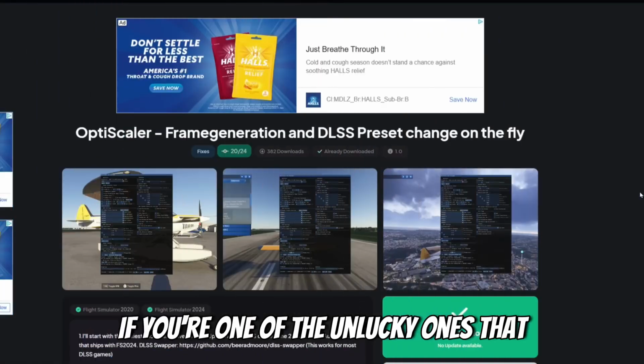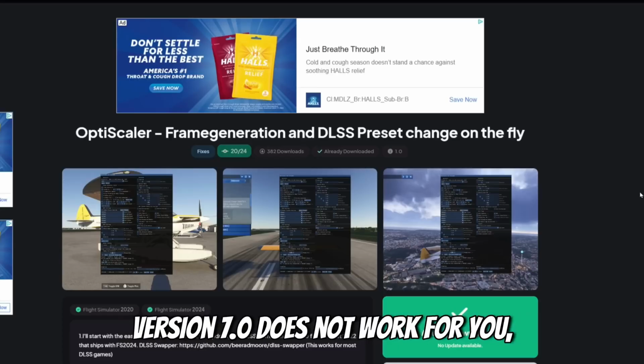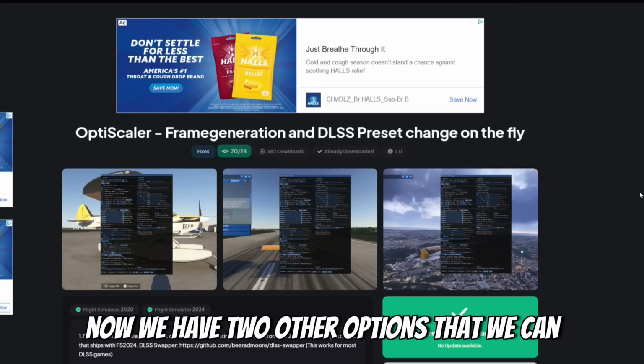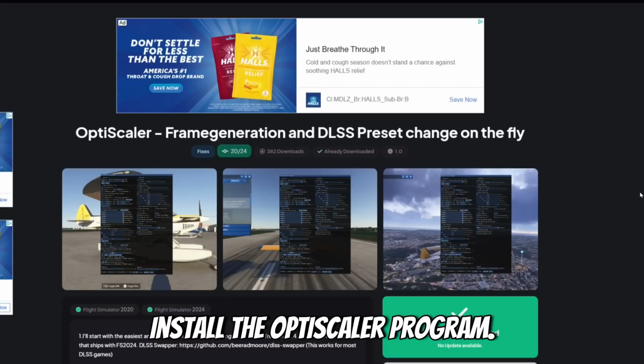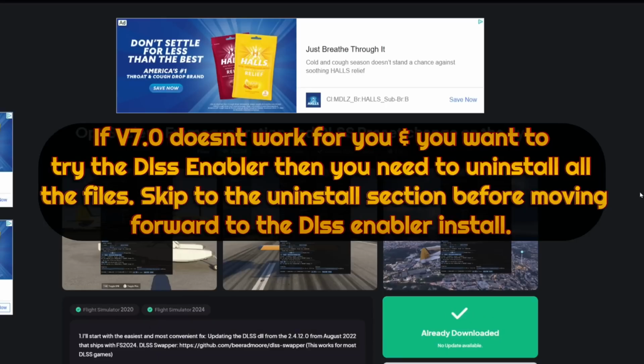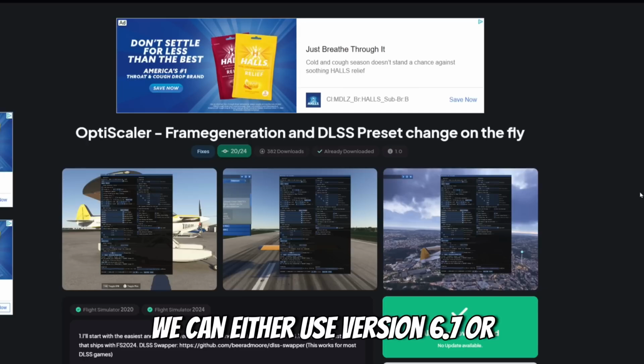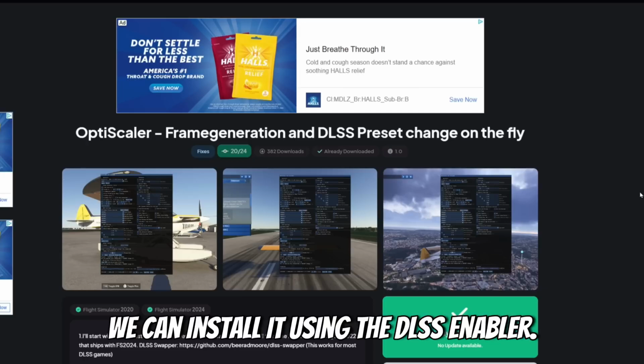If you're one of the unlucky ones that version 7.0 does not work for you, now we have 2 other options that we can install the OptiScaler program. We can either use version 6.7 or we can install it using the DLSS enabler.